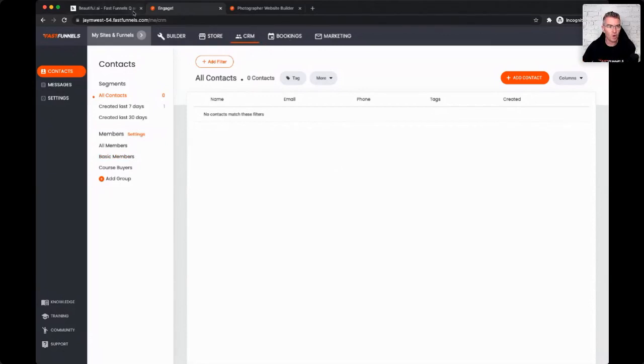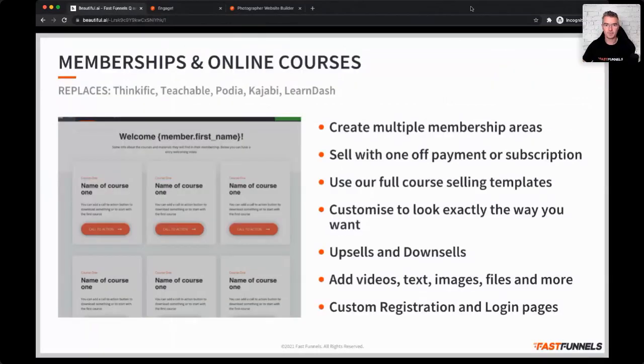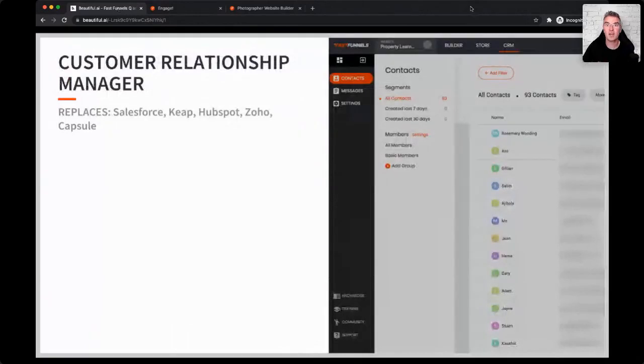Now then, let's move on to the next bit, which is the CRM. This is where everyone's going to go when they've bought your products. They've gone through your forms. They've been through your survey. They're all coming into here, and this is your main database. So you don't need these things anymore: Salesforce, Keap, HubSpot, Zoho, Capsule, all of those things.